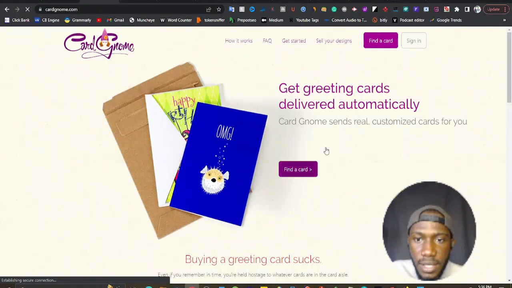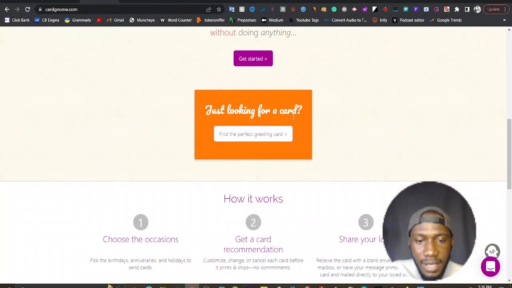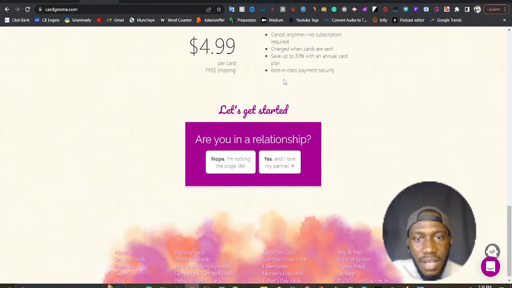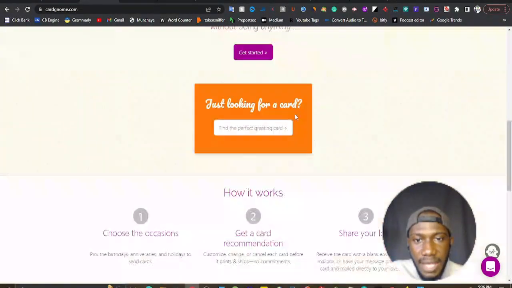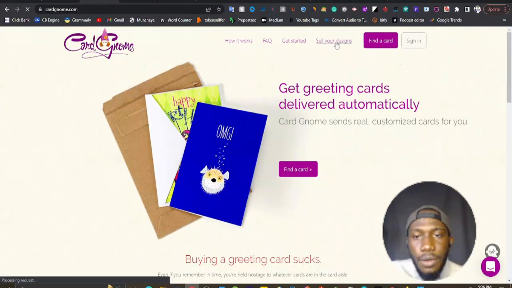When you come to this place, people that are coming to buy cards are going to click on "Find a card." But you are not coming to find a card. We are here to make money. We are here to do business, because they sell every card for $5 and we get paid after they sell the card. So basically, we are going to click on "Sell your design."